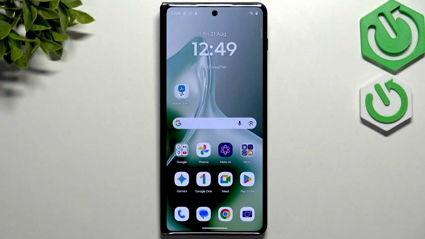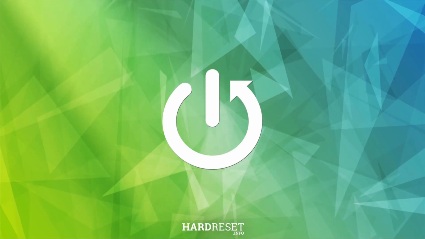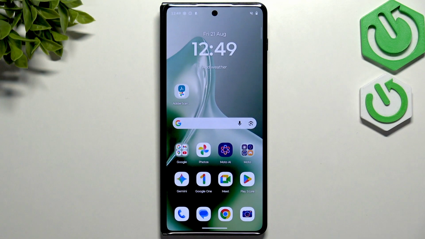In today's video, I'll show you how to fix app continuity not working when unfolding your Motorola Razr Fold. So first, what we're going to do is check the fold and unfold cycle. We want to make sure that the continue on unfold options are enabled.